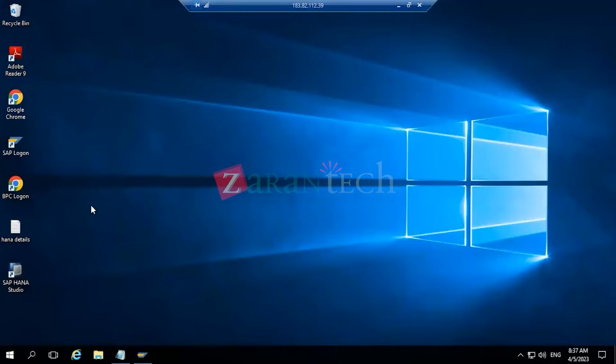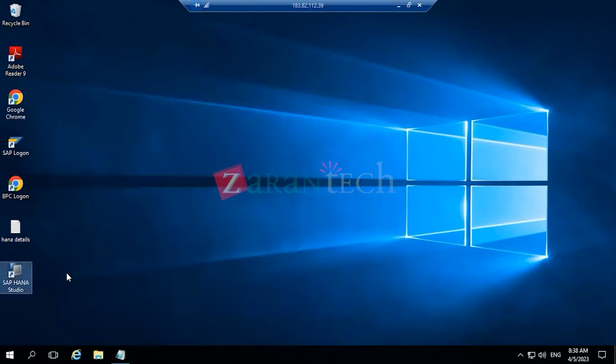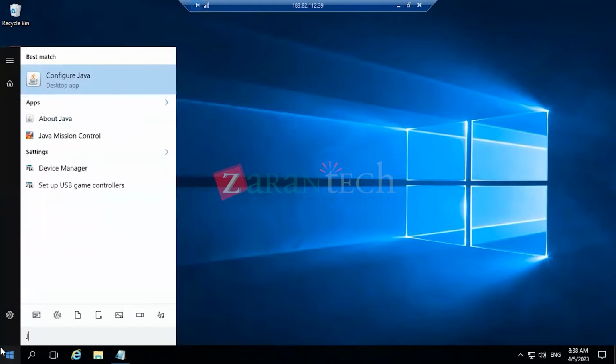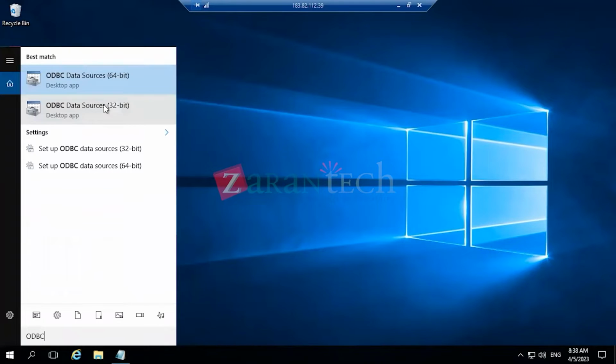The prerequisite for connecting SAP analysis for Office to a BW system or S/4HANA system, which is a non-cloud system, is to have your SAP Logon pad installed, and then the server configuration has to be configured. Second, for HANA Studio, if you want to connect to a HANA database of any system, you have to have a JDBC ODBC driver. Then we can open HANA Studio and connect from there.